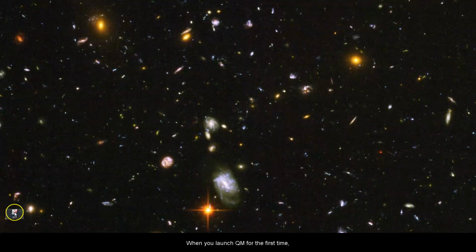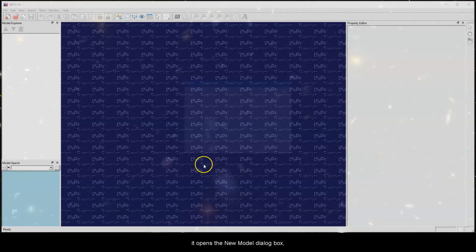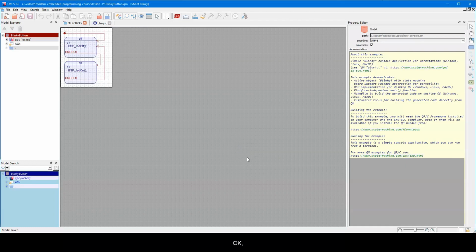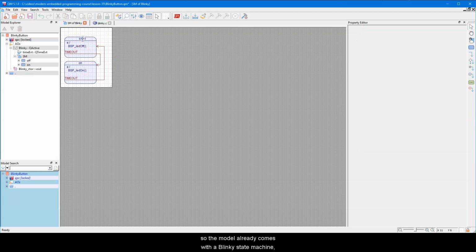When you launch QM for the first time, it opens the New Model dialog box, where you can choose from a few models as your starting points. One of them, Blinky, seems close enough to what you are doing, so let's select that one. Next, you can rename your new model to Blinky-Button, and you can choose the location of your model as the directory of today's lesson. OK. So the model already comes with a Blinky state machine, but I'll delete it so that you can see how a state machine like that is built from scratch.